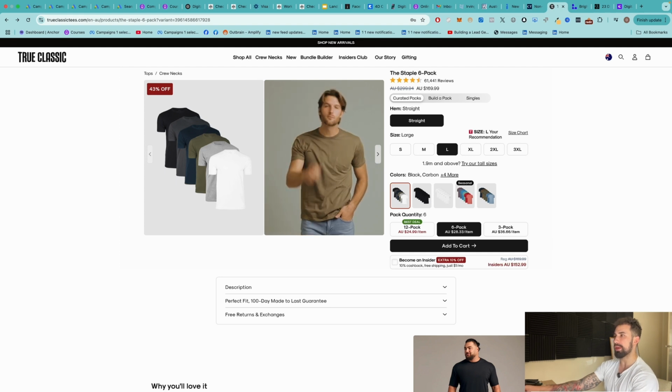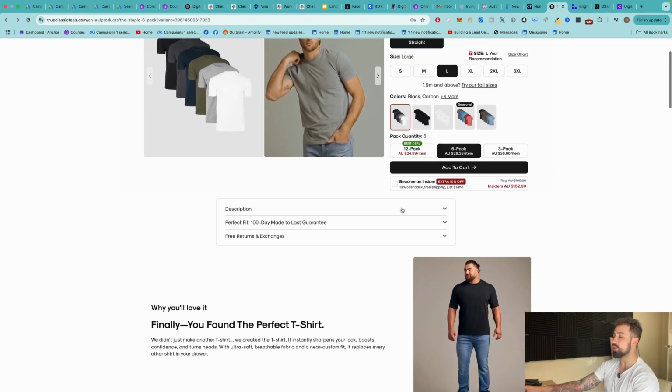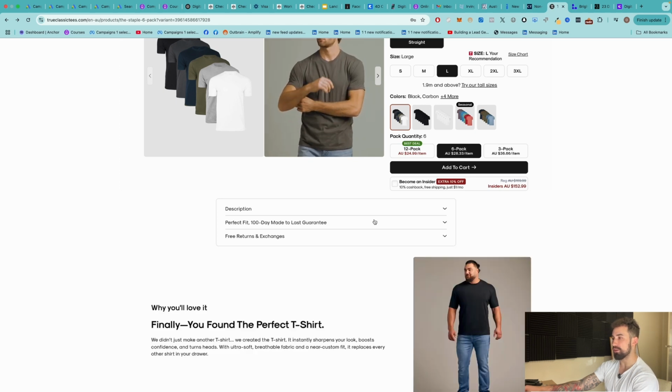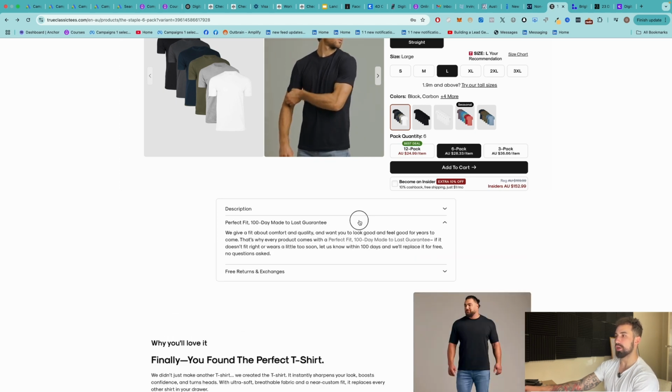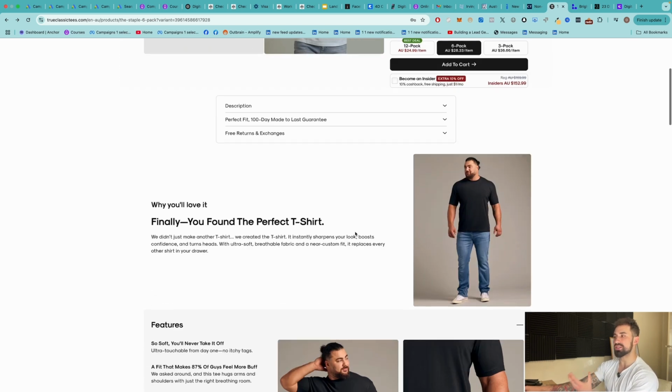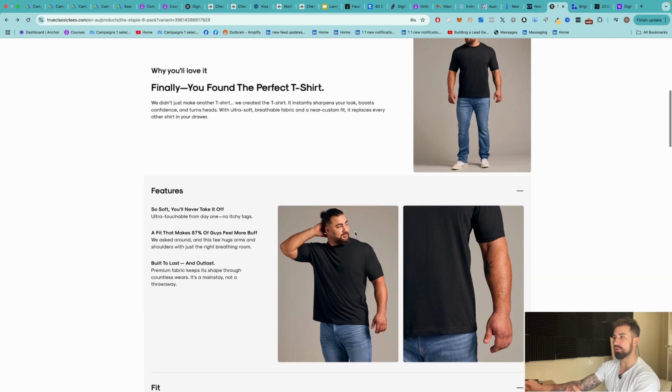So let's say I'm happy with this, guys. I go down, and there's a description, how it looks, how overall it fits you, perfect fit, 100 days money back guarantee, free returns, and you can see all the details that I covered for an e-commerce section, how it looks, right?